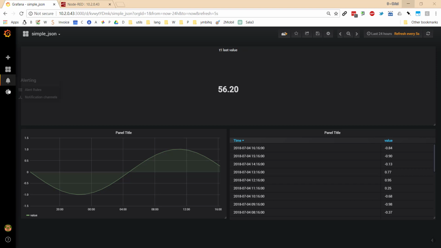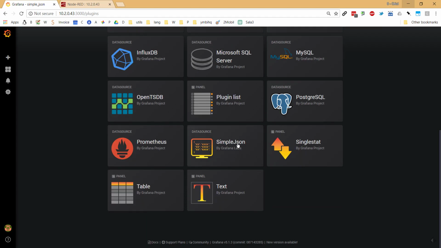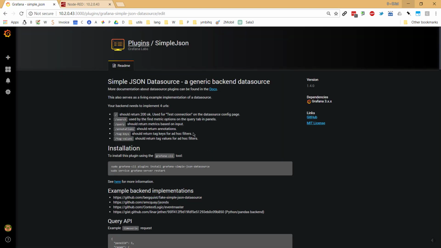First of all, what I had to do is install a plugin called SimpleJSON. Okay, SimpleJSON allows us to use an HTTP interface for our database. So thanks to that, I can create a database, or theoretically a database, which returns the information required by Grafana for showing a panel. Then you can create an HTTP interface for whatever.